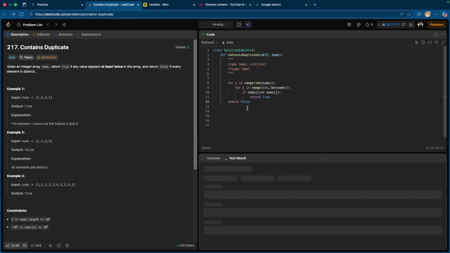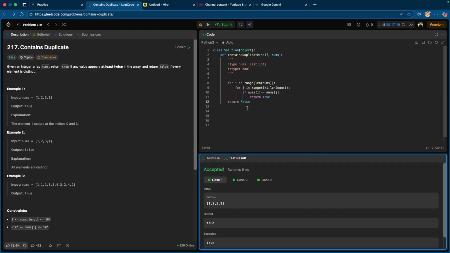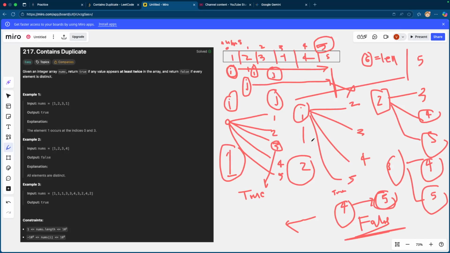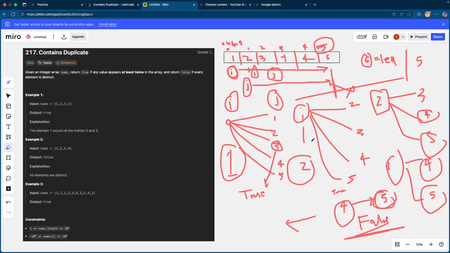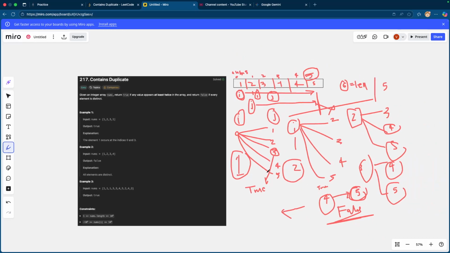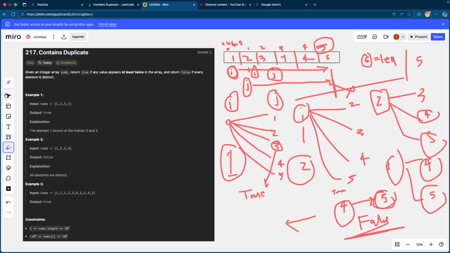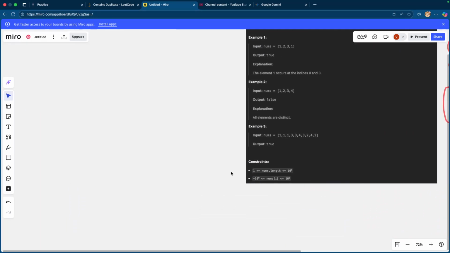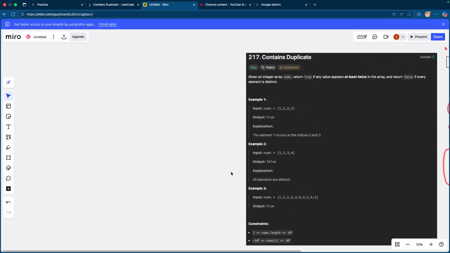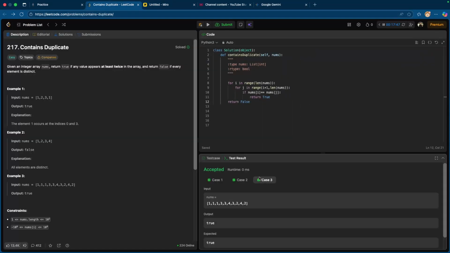Let's run the code now. Case 1, case 2, case 3. Fine, perfect. So now let's do some other things. Now let's do the second method over here. Case 1, case 2, case 3 satisfied. So that's not an issue.